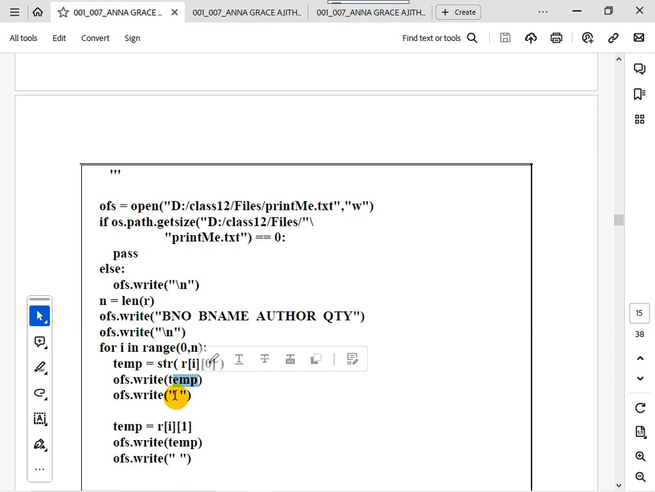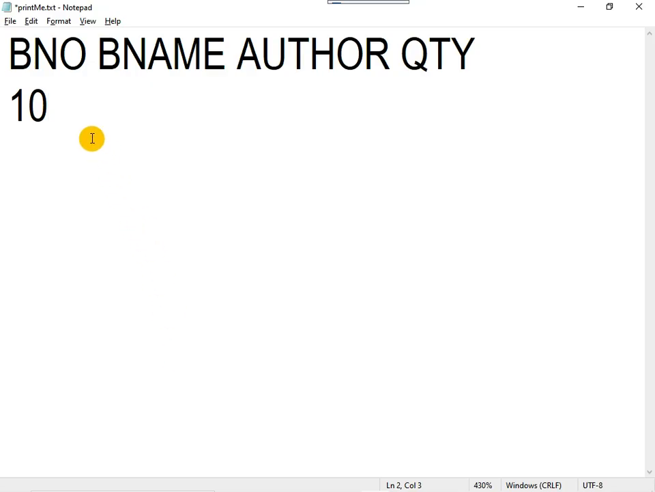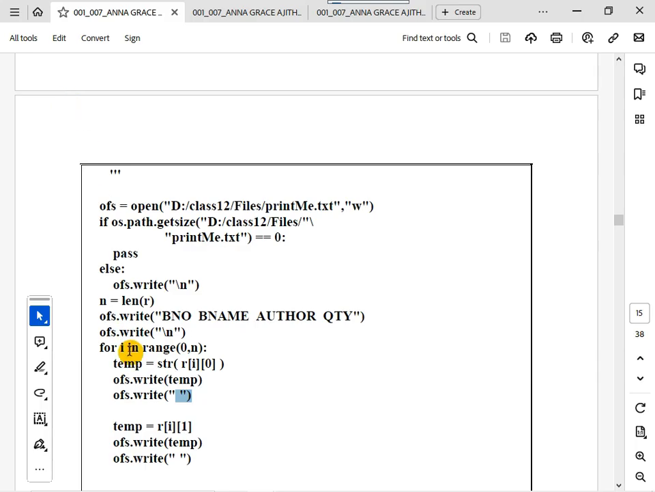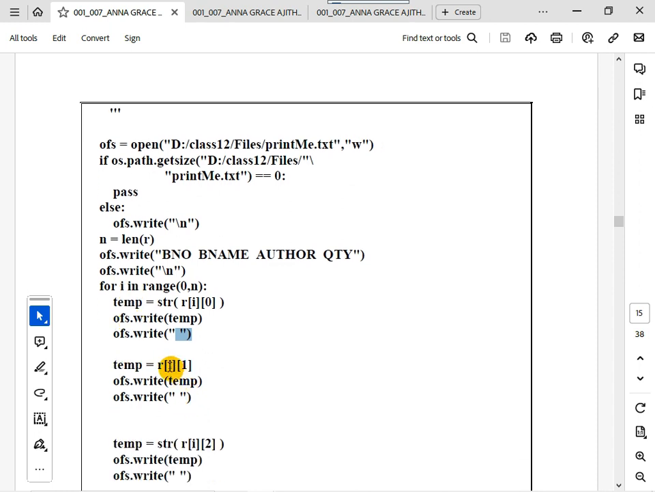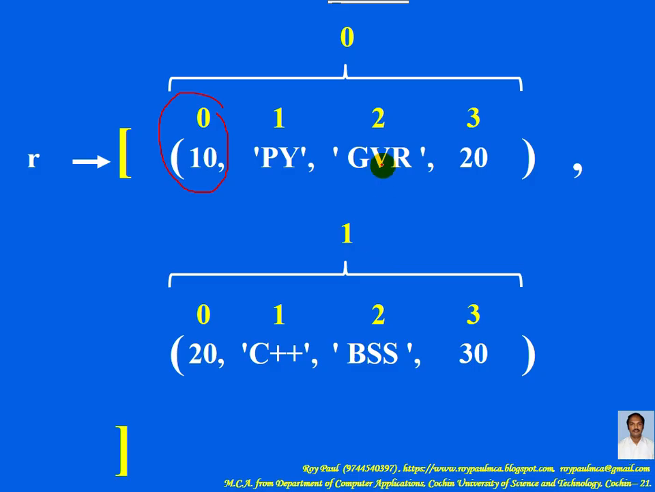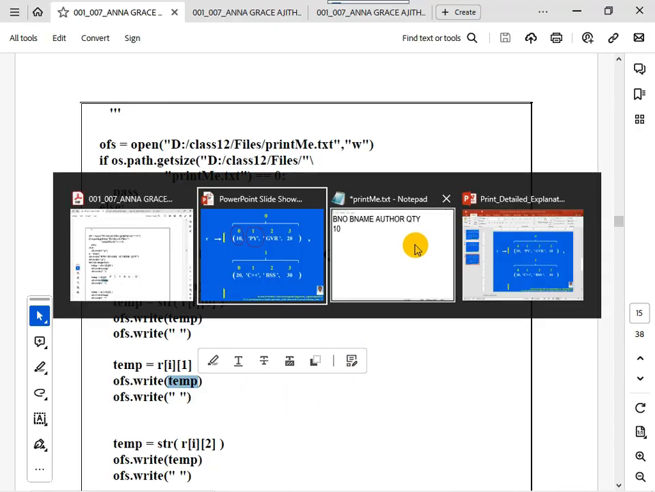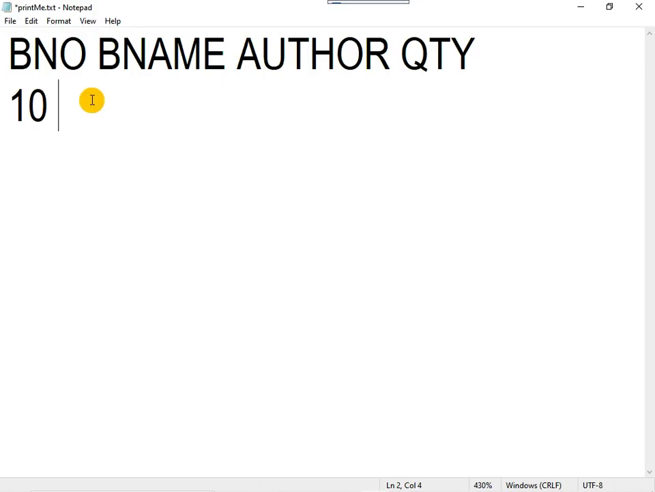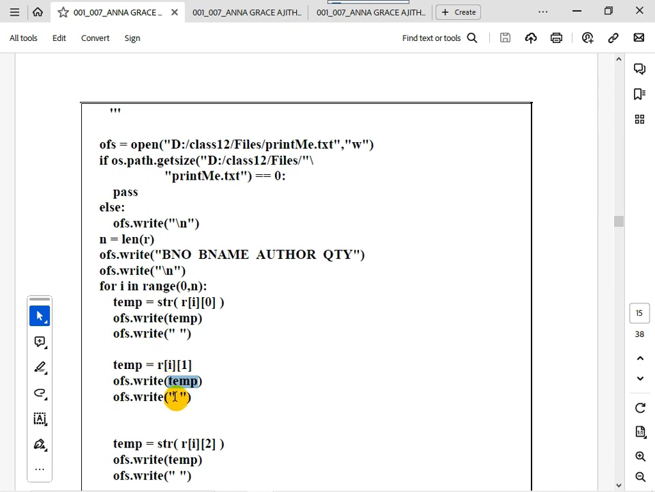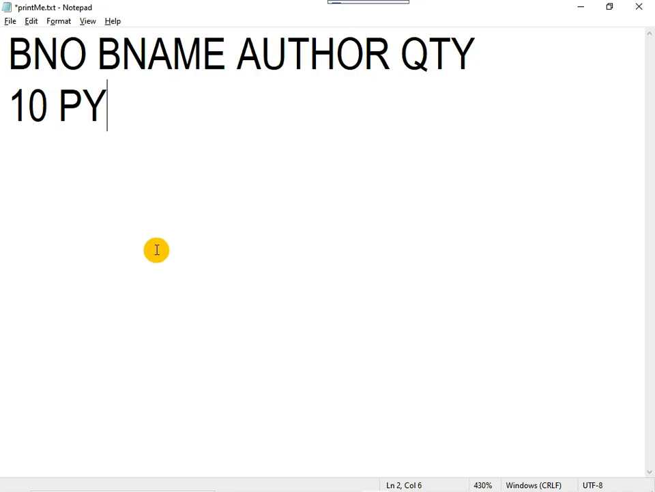Now ofs.write space. So one space is written. Now R of i,1, i is 0. So R of 0,1 will give you the book name of the first record. That is stored in a temporary variable and written to the text file printme.txt. So here the book name is written, and after that a space is written, ofs.write space.